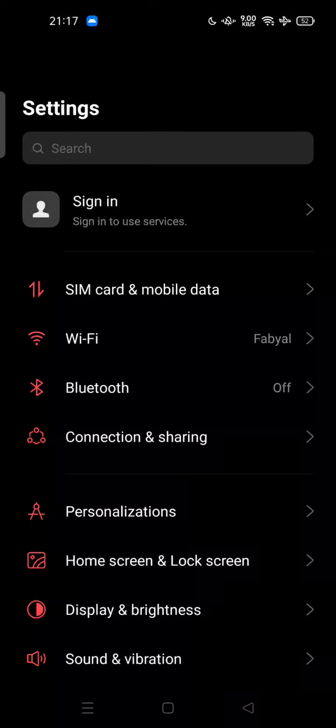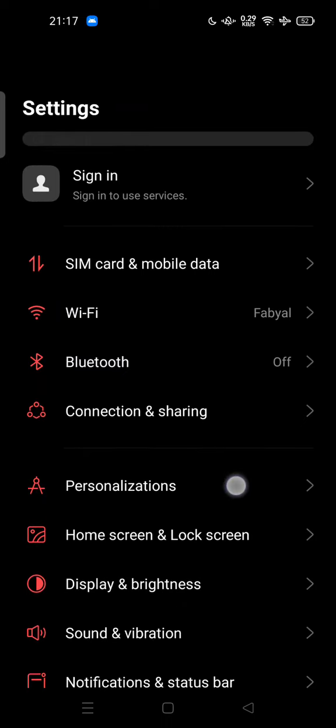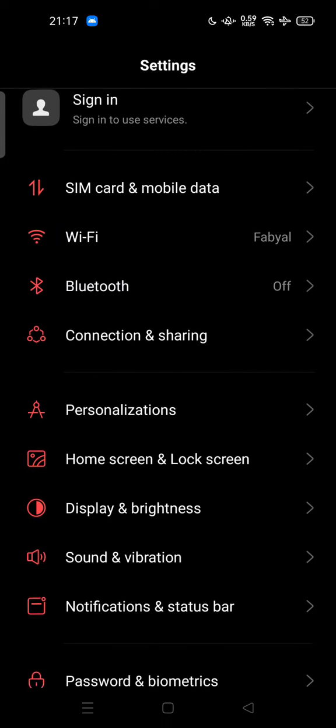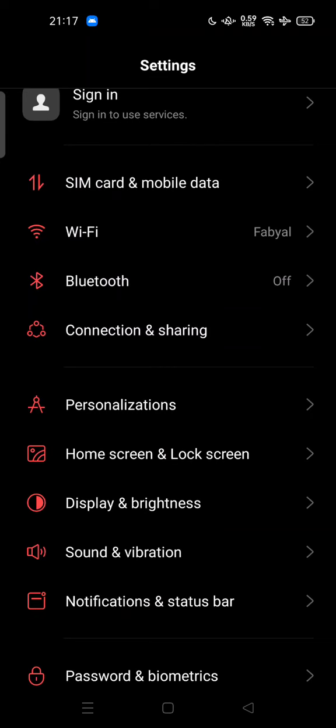Today I'm going to show you mobile data on but internet not working. How to fix mobile data not working. So, if you've encountered this problem, maybe there is a bug or maybe you have a bad internet connection or the mobile data signal is poor.